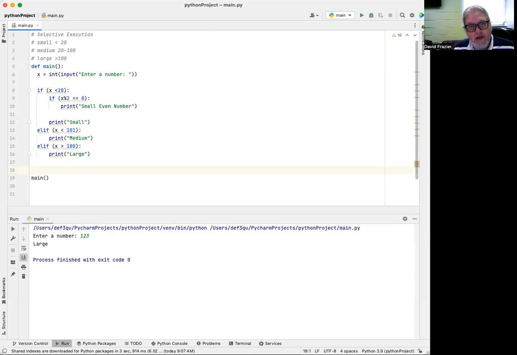We have this for conditional execution. Note that there is no switch. C++ has a switch. Switch is kind of iffy sometimes because it does an unconditional jump, which can be a problem. And for that reason, I think Python doesn't include it. So you can just do multiple if statements, if you want to do that.